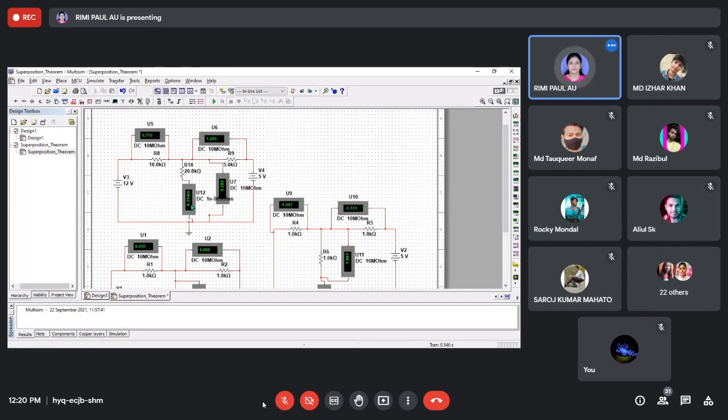So everyone write down that the current passing through this 20 kilo ohm is 0.314 milliampere, and the voltage across this 20 kilo ohm is 6.285 volt.